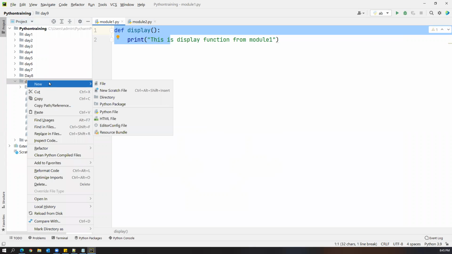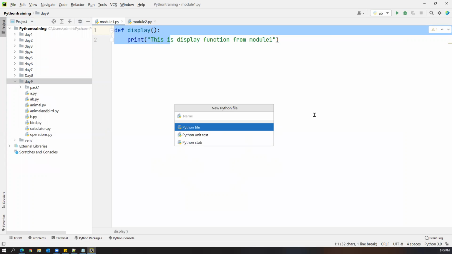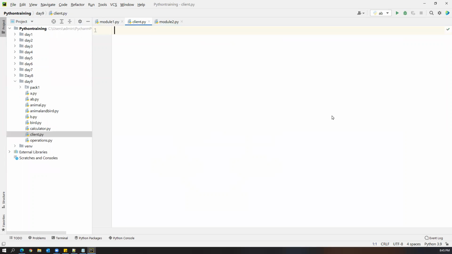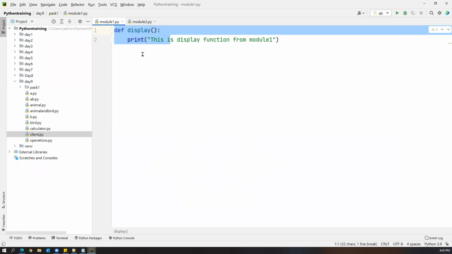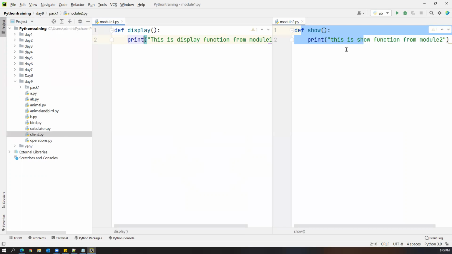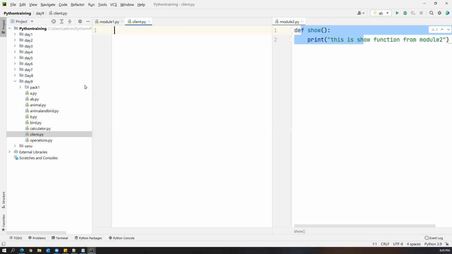Now I'm creating a client program. It's a normal Python module, another module which is outside of pack 1, so I'll name it client. From this, I want to access module 1 and module 2 in the client program. So how to access it? This is module 1, module 2, and then I'm opening the client.